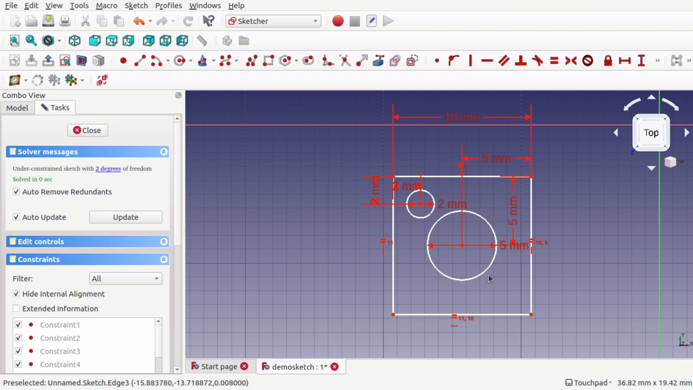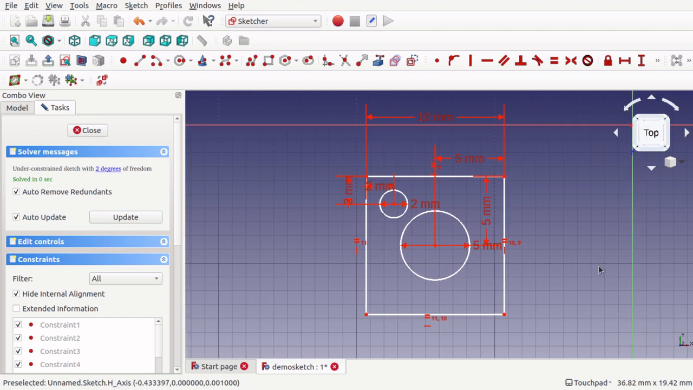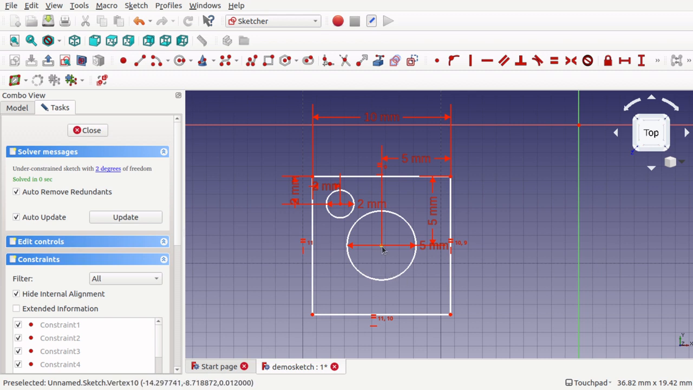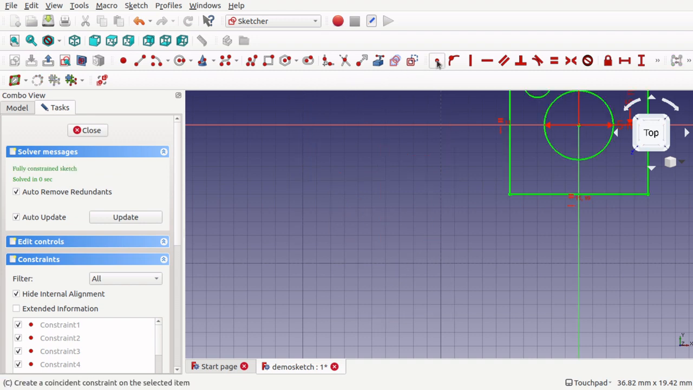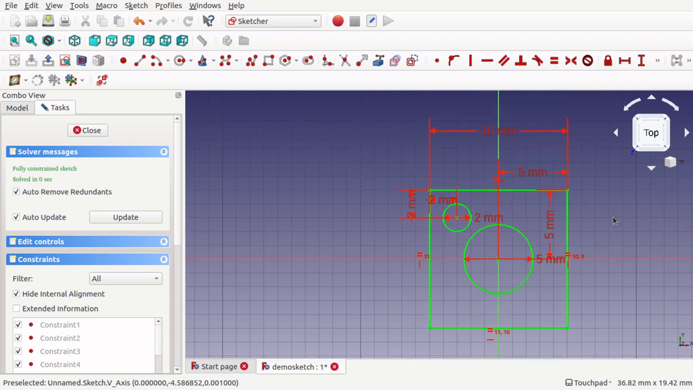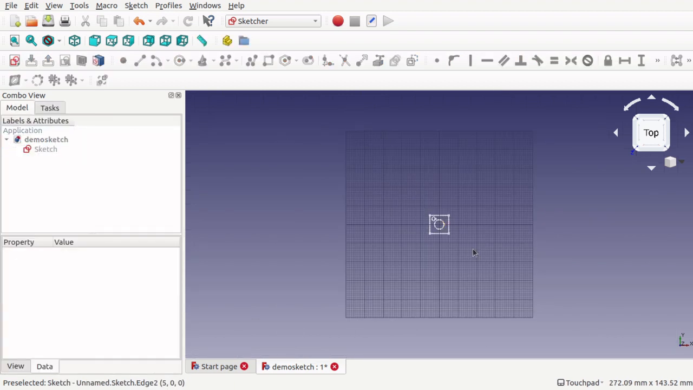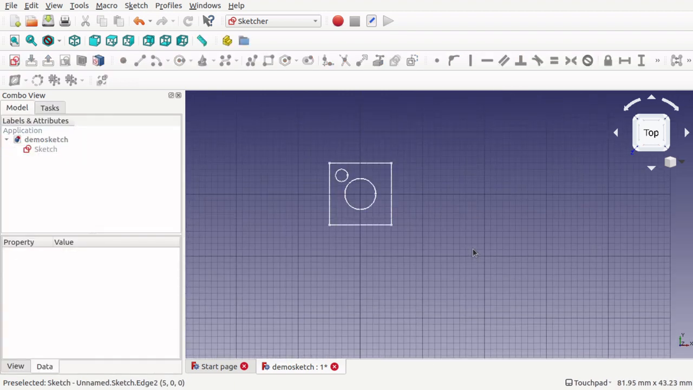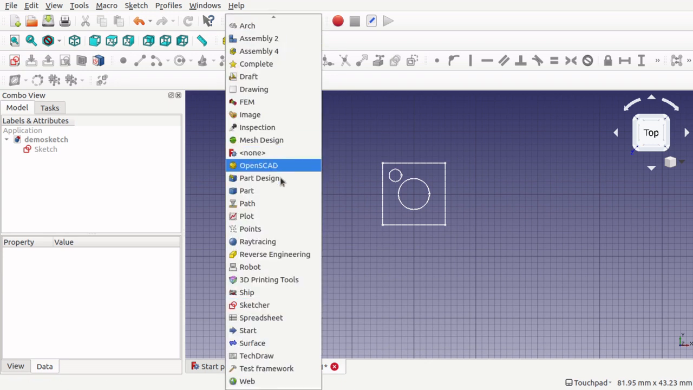So that's my shape. Let's fully constrain this as well. So let's find our center point, and what we should be able to do is that one. So there we go, that's fully constrained now, and now we can actually create a spreadsheet. To do that, we'll close this, zoom in a bit, jump over to spreadsheet.